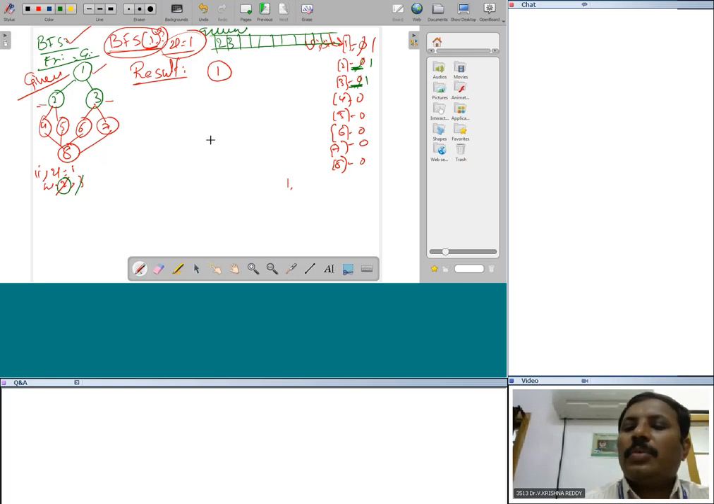Once visited of w is 1, automatically 2 and 3 are visited. First we visit 2 and add it to q, and we visit 3 and add it to q. So the result sequence, out of the 8 elements in the given graph: first we visited 1, next we visited 2, next we visited 3. This is the result sequence in the step-by-step process. So up to 2, 3 is over. BFS of 1 evaluation is completed.